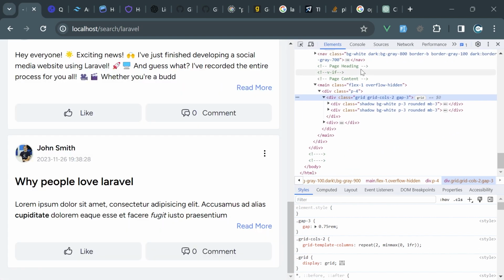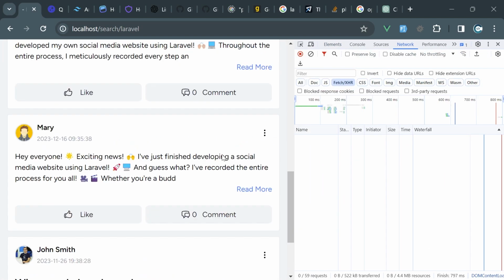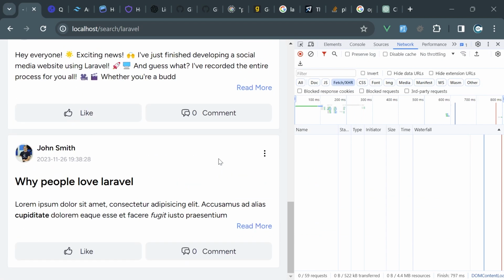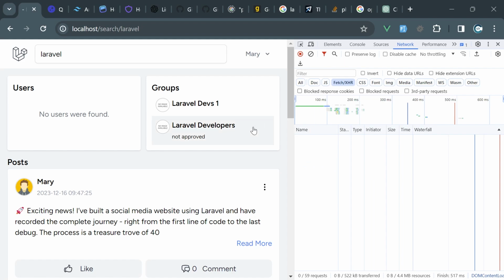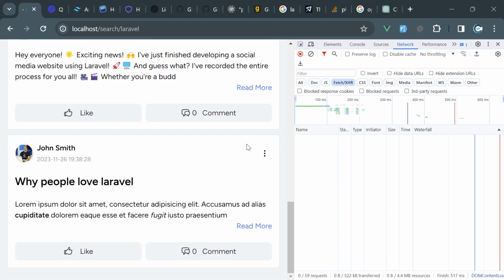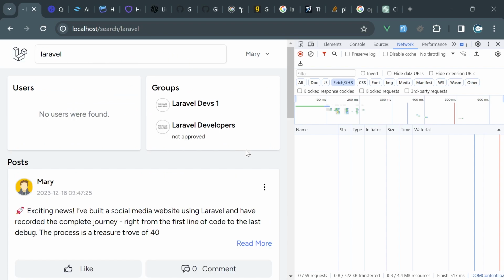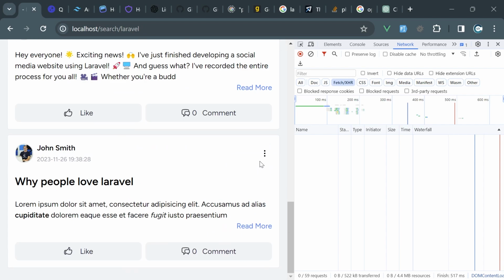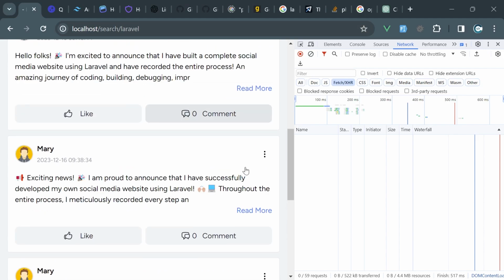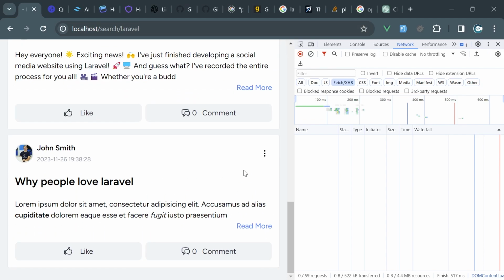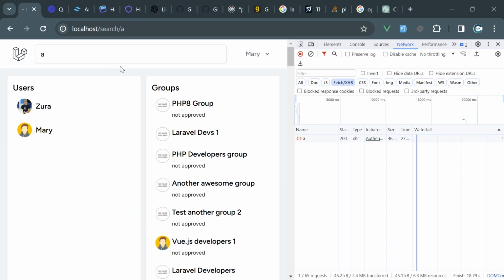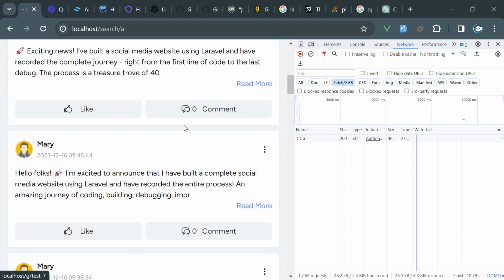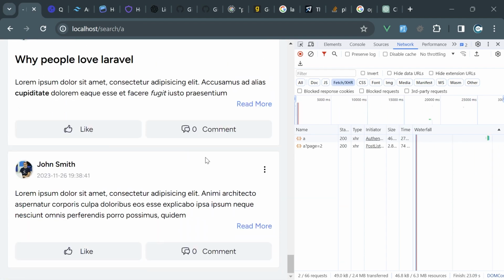We need this load more as well. So if I scroll down, it should load more content, which is not triggered right now. Why? Probably because there is no more content. Not sure. What if I search for just a letter A? It's obviously going to find everything, okay? And then if I scroll down, the more content is loaded.